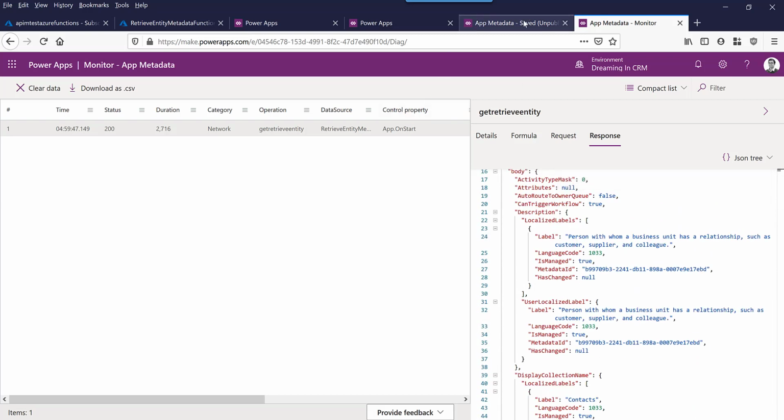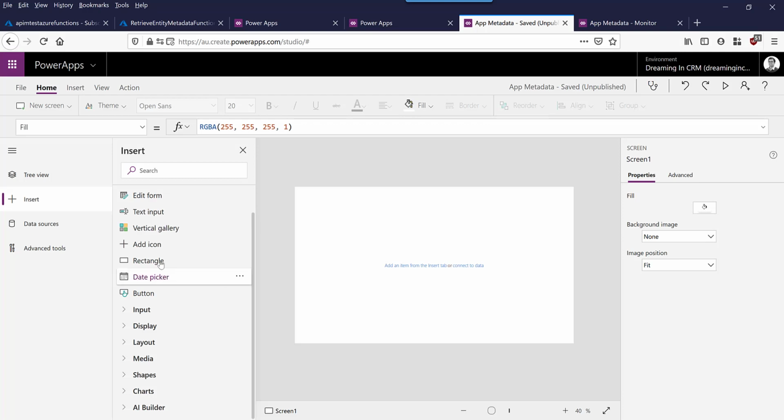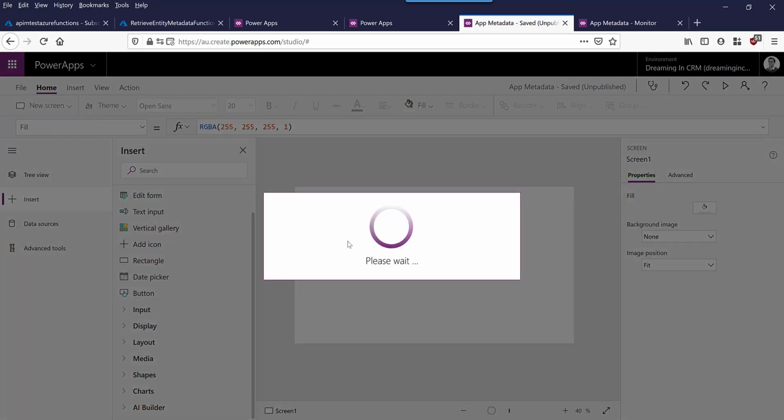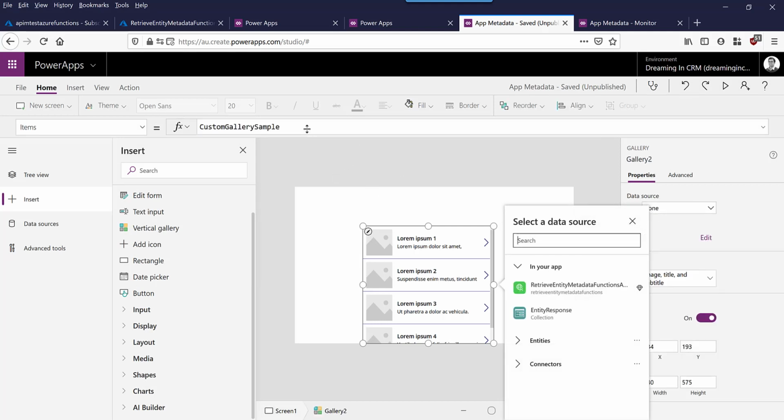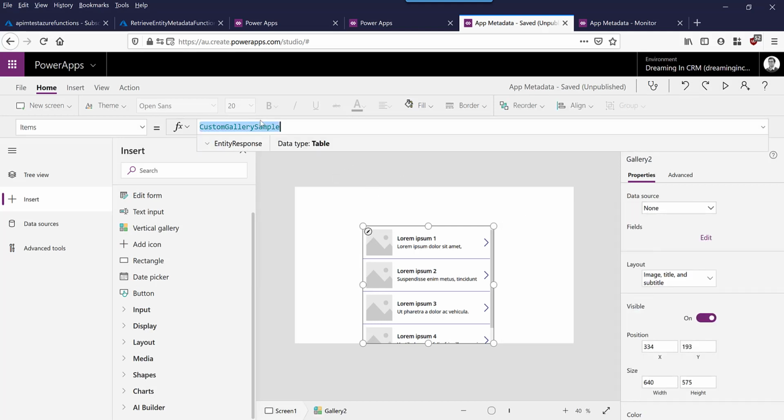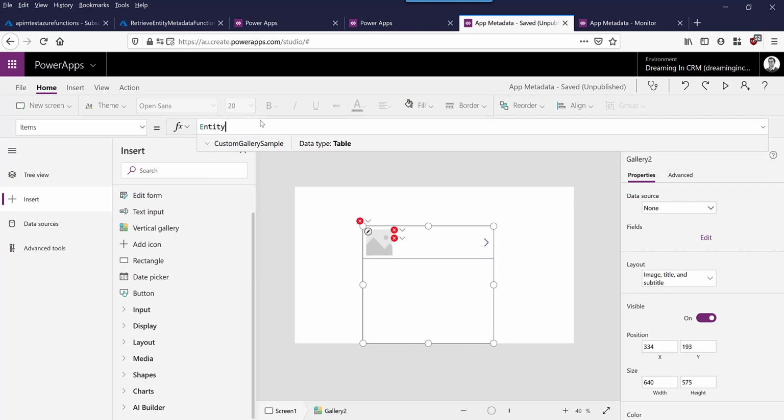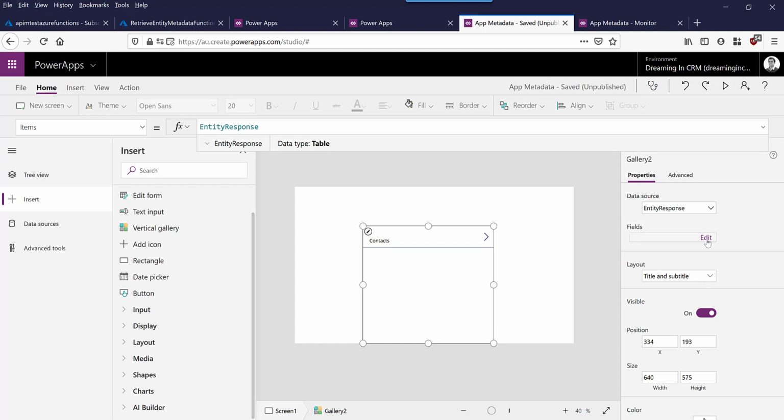So now let's jump back into our Canvas app. I'm going to try to add a gallery, and I'm going to bind it to the response. So the response object was called, I believe it was called entity response. Okay, I'm going to bind it there. Straight away you see some response, so that is good.